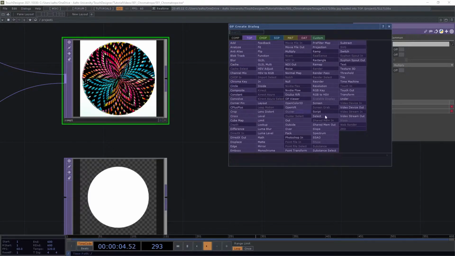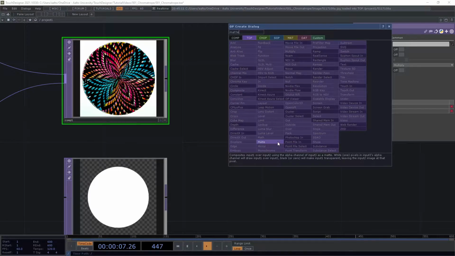Of course, tops, because that's the same group that this comp is from, there's more options that I can choose from. So in this case, I wanted to use the M-A-T-T-E, so matte. And matte, what it does, composites input 1 over input 2 using the alpha channel of input 3 as a matte. So white pixels in input 3's alpha channel will draw input 1 over input 2, and black will make input 1 transparent, leaving the input 2 image at that pixel.